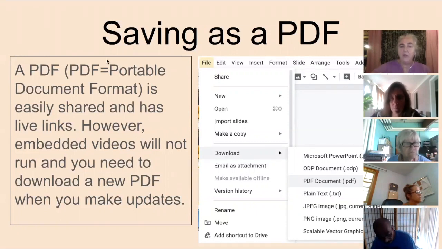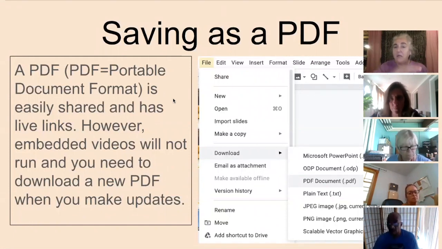If I put my classroom into a PDF format, I could send that PDF link out to families. They can download it and look at it, but anytime I make a change, I have to make a new PDF and download it and send it to the families. Changes I make on my computer won't show up on their PDFs.